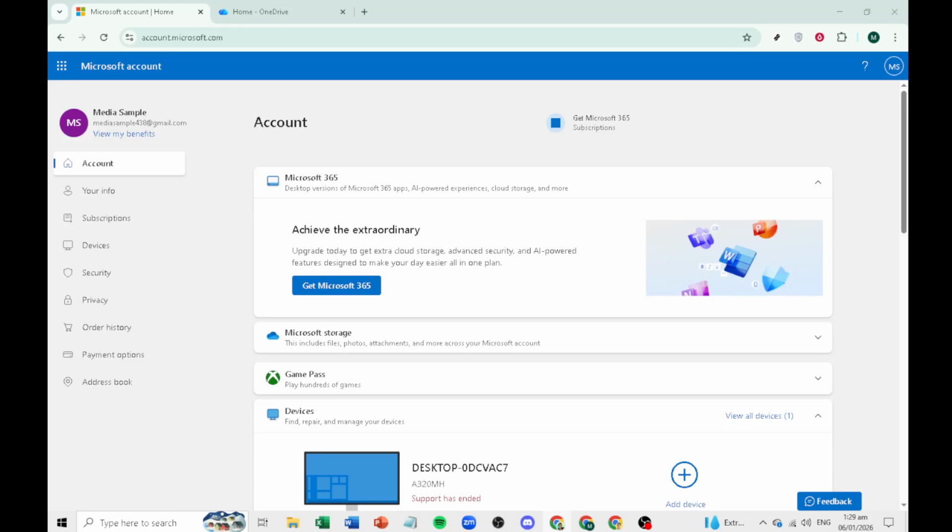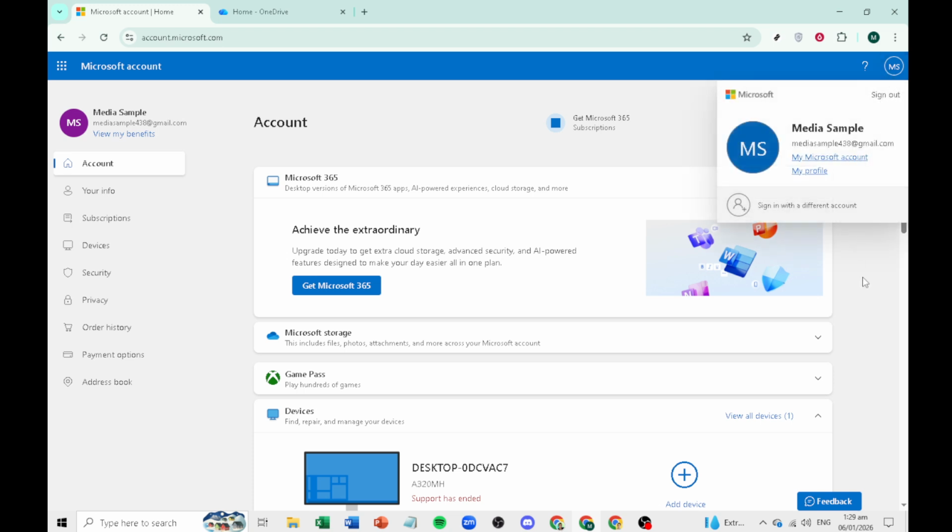In today's video, I'm going to teach you how to use Microsoft OneDrive, complete tutorial for beginners, 5 minutes. Start by signing into your Microsoft account in your web browser. Once you're on your account dashboard, open the app launcher, the 9-dot grid in the top corner, and choose OneDrive.